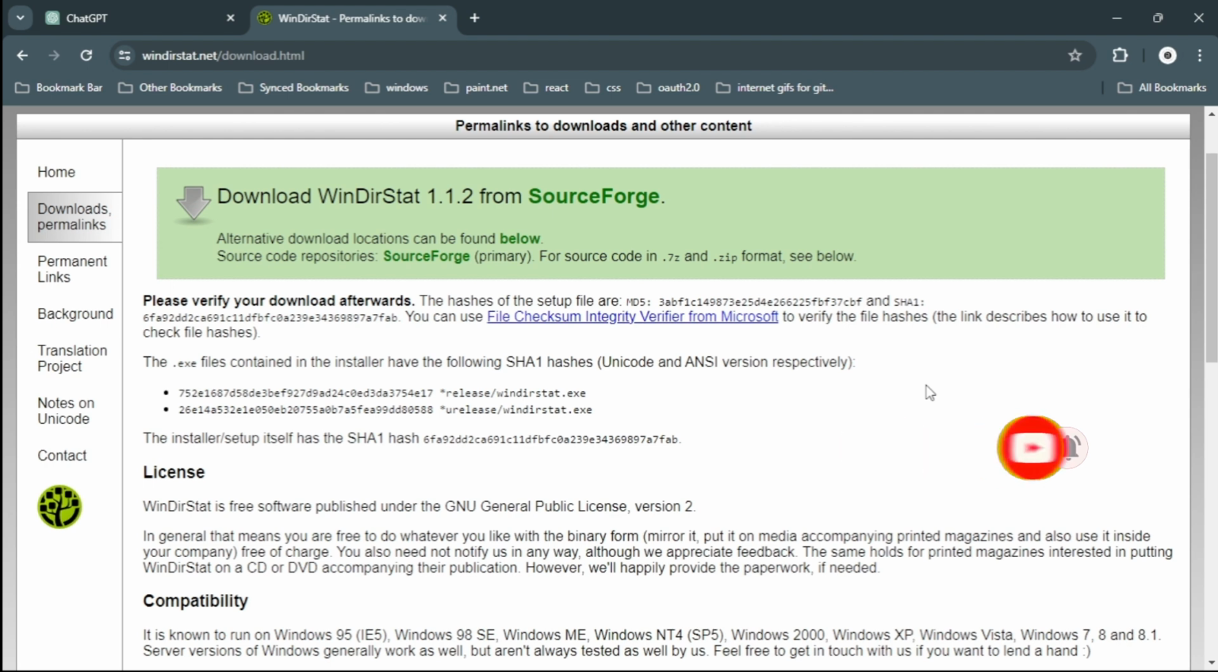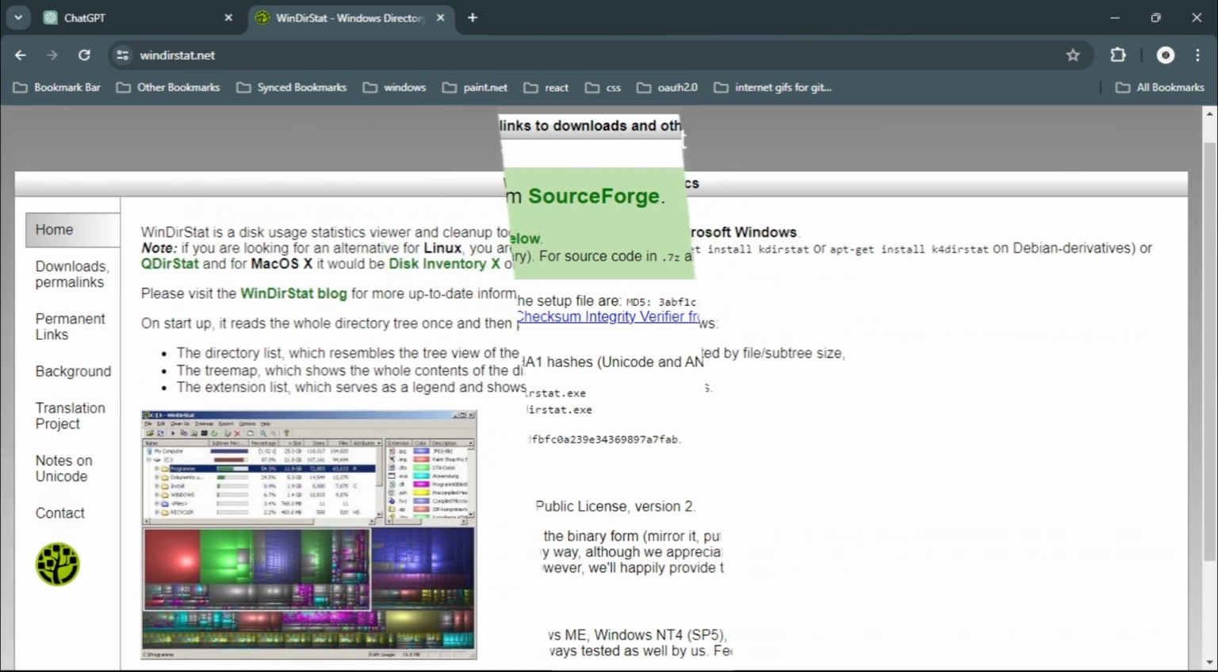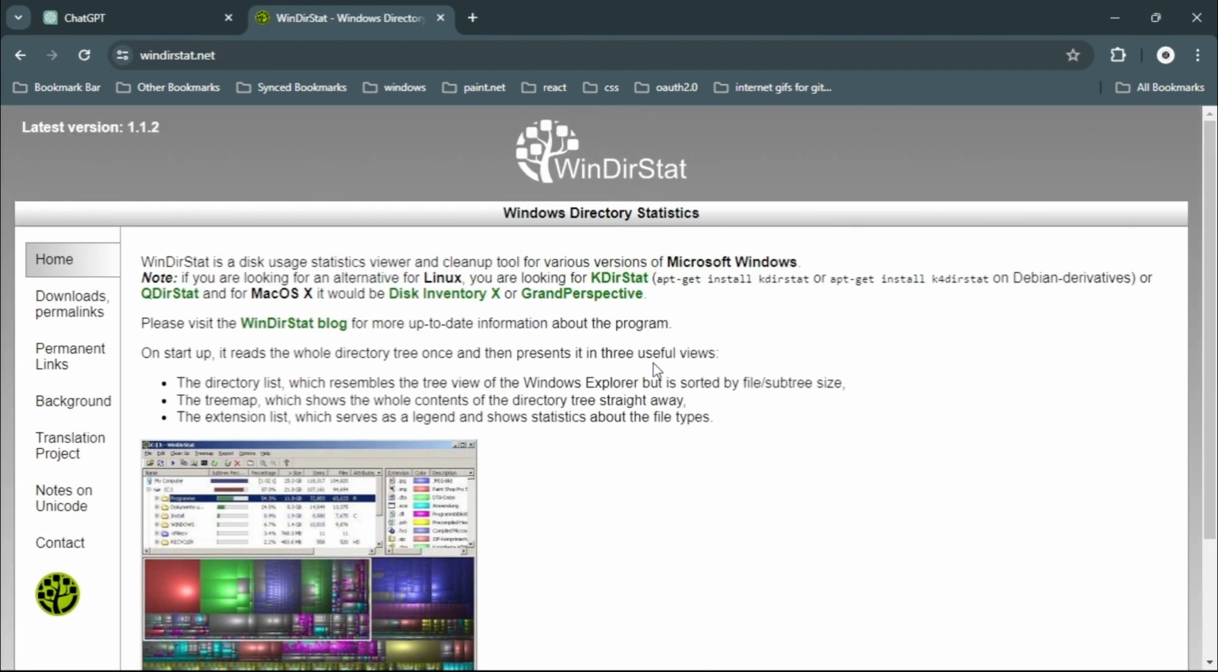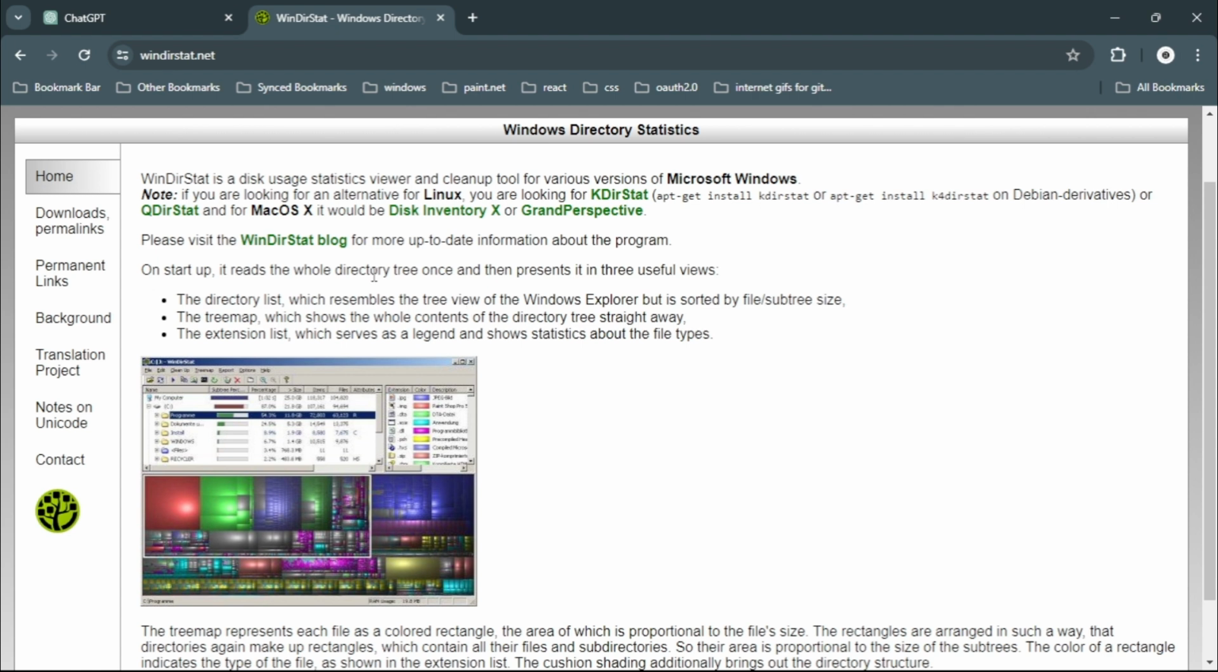So without further ado, let's jump right into installing WinDirStat. So the first thing you want to do is head over to WinDirStat.net, and on the home page it gives a description of what WinDirStat is and how it displays the information.